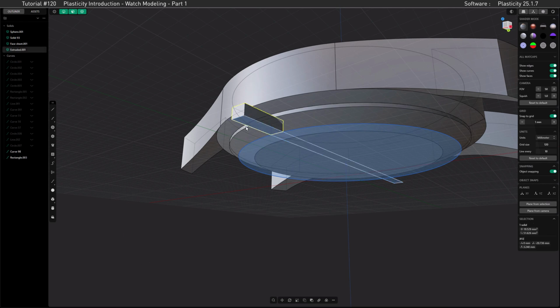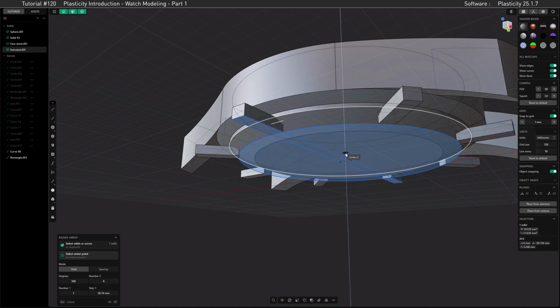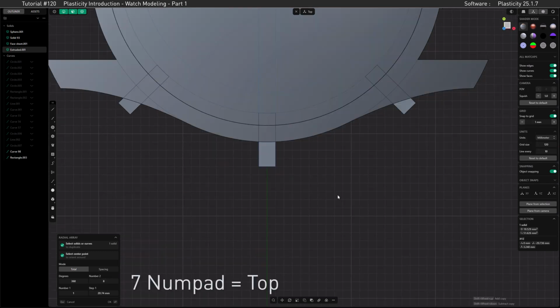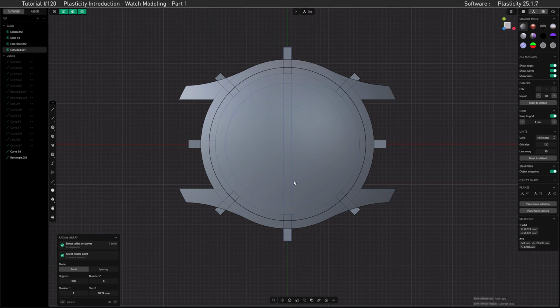So while this piece is still selected, we want to go into Radial Array mode, this one here. And now what we need to do is select a center, something like this, and then get for the number and see if that looks alright. So let's go to the top view. And actually that's too much. We need 2 less. So instead of 8, we are going with 6.